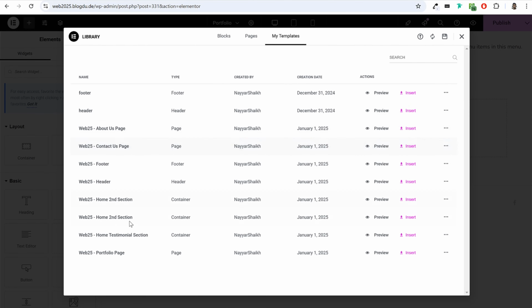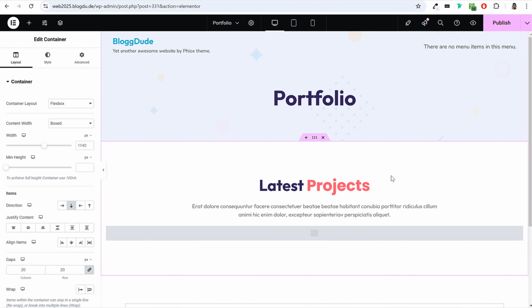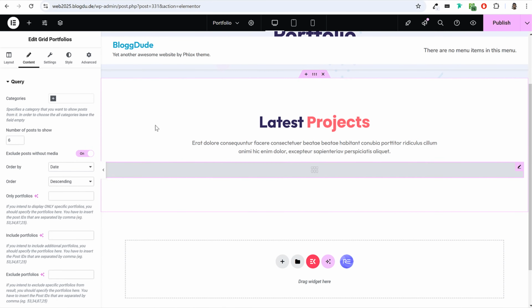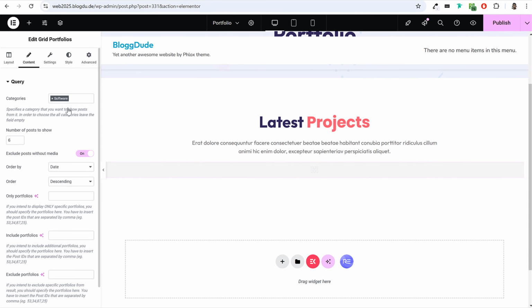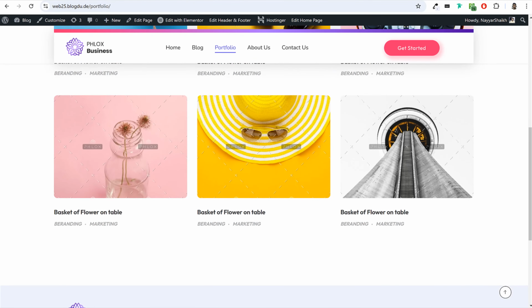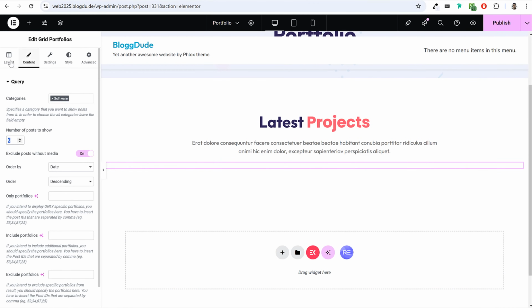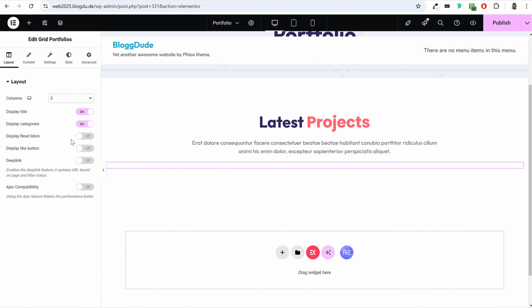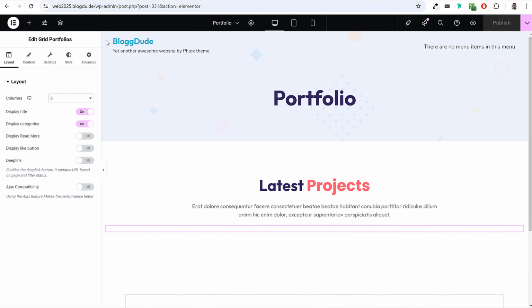Okay, as you can see, we have imported everything: about us page, contact us page, portfolio, header, footer, everything. Because we are creating the portfolio page, we'll select this, click on insert, and now as you can see, everything is present for you. Under category you have to select which categories you want to display. I've created only one category, software, so I'll select that. Now how many posts do you want to display? By default I've selected 6, so 6 portfolios will be displayed over here. You can go to layout and select how many columns you want to display, then click on publish.